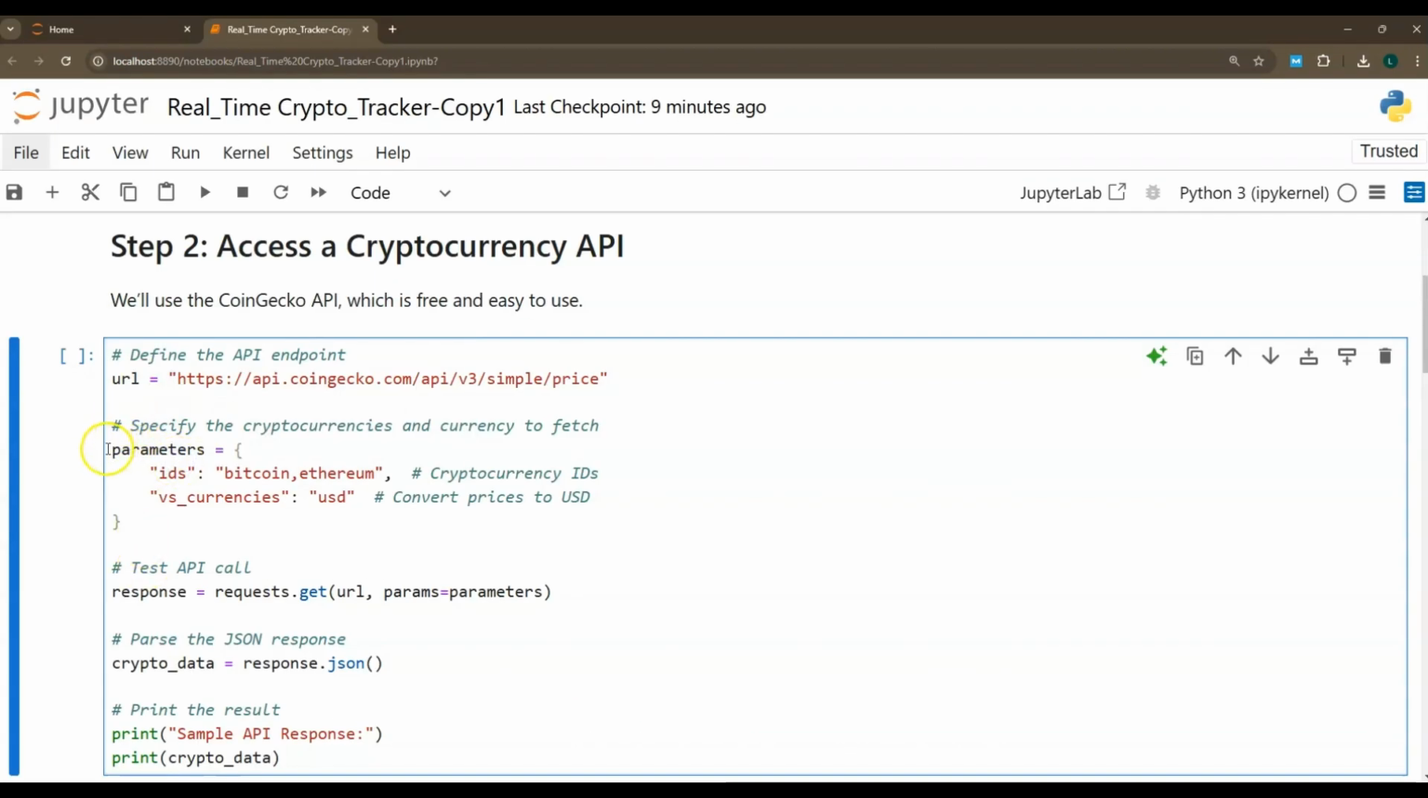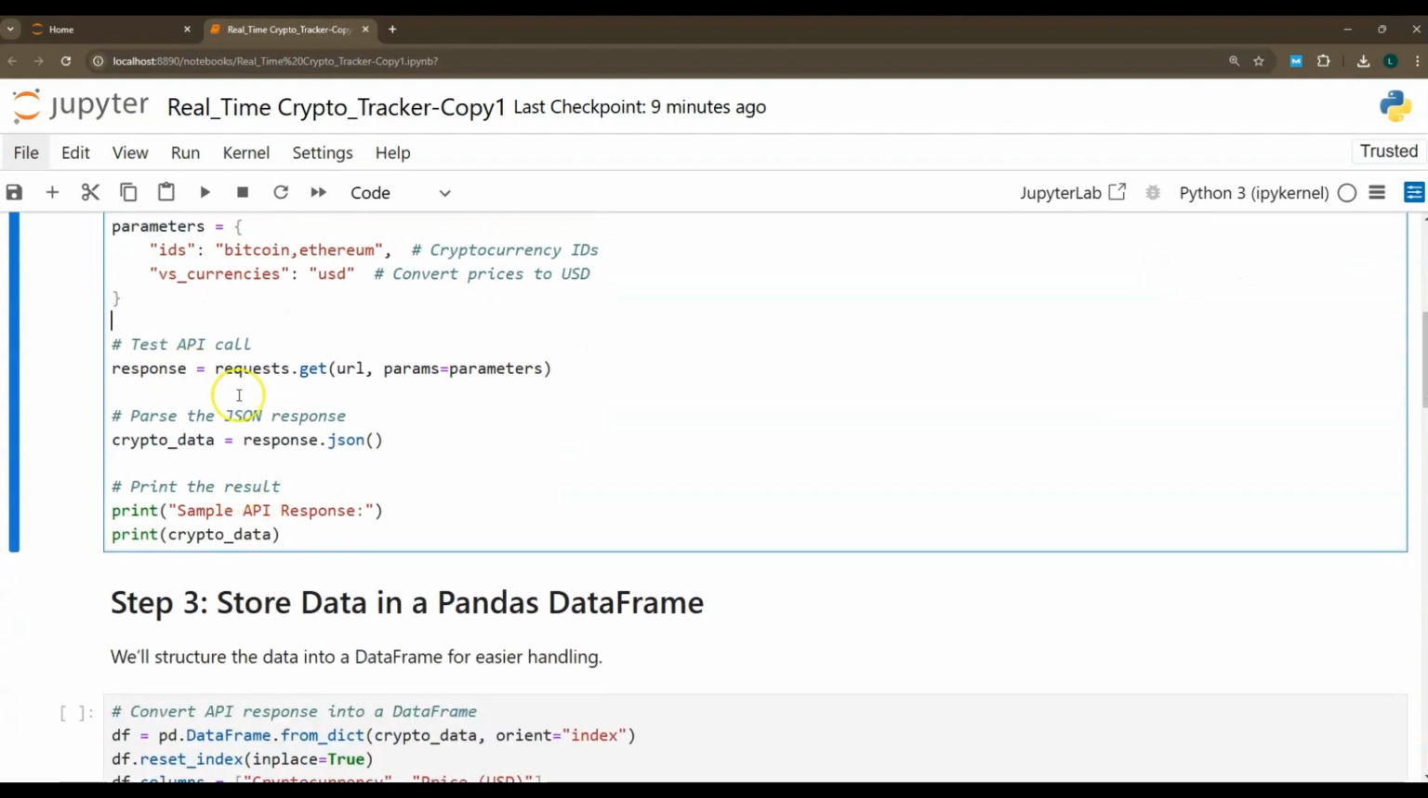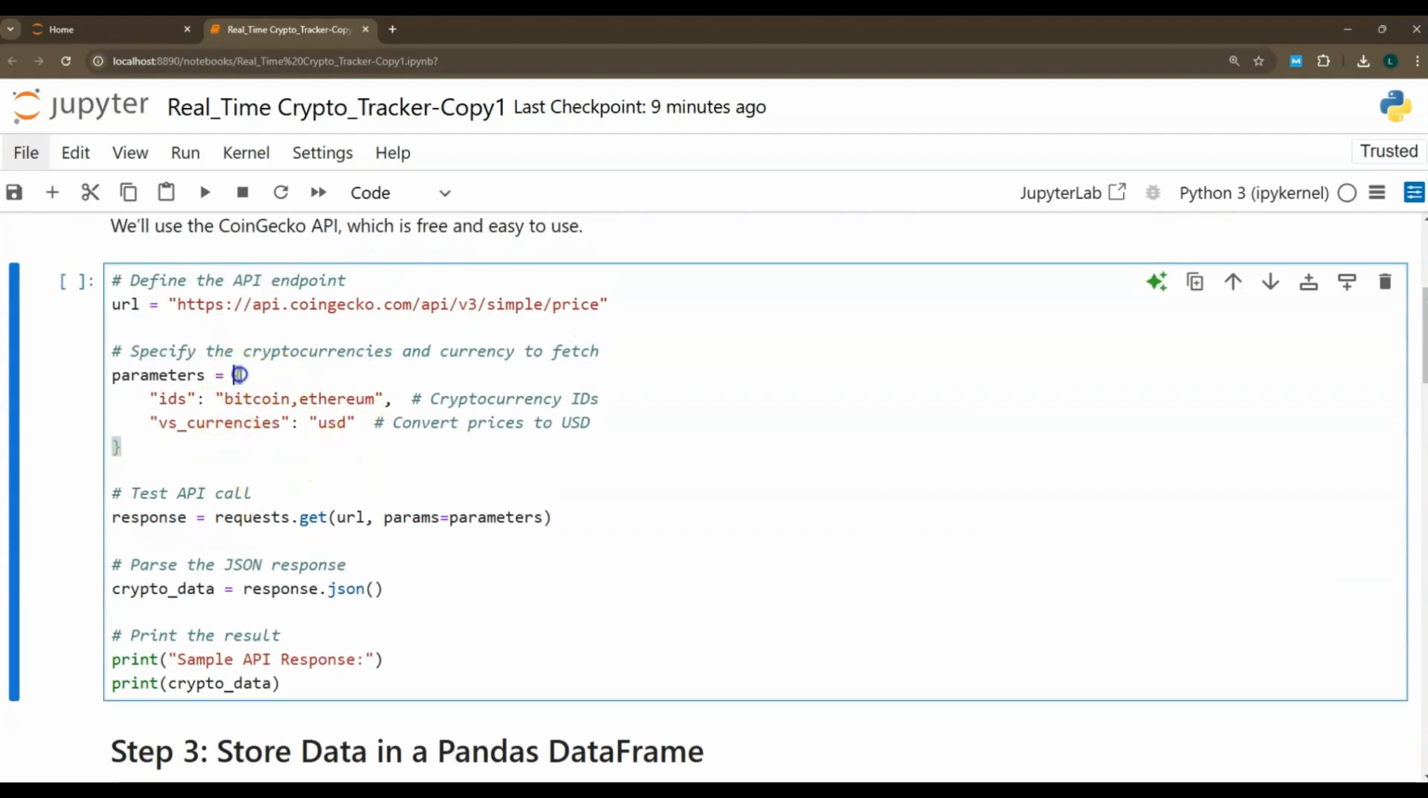Now we'll use the parameters, which specify the cryptocurrency and currency to fetch. So we're going to fetch these cryptocurrency IDs and convert the prices to USD dollars. That's what this code here is for. And make sure to use your curly brackets here to open that up.